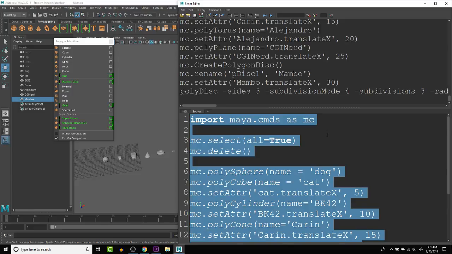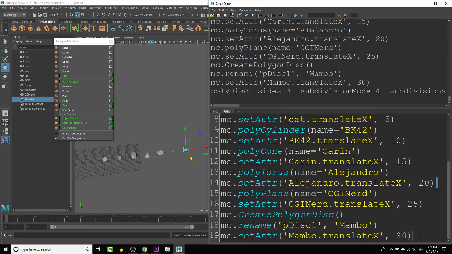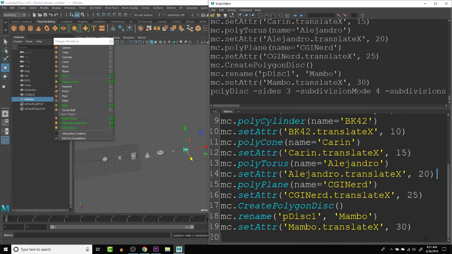So now every time I run this code, you'll see that it doesn't create extra geometry. It deletes everything first and then it recreates it. So that way we have a little bit of time saving, so I don't have to go back and forth and delete everything over and over again.